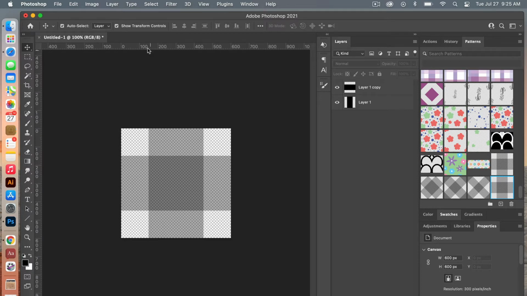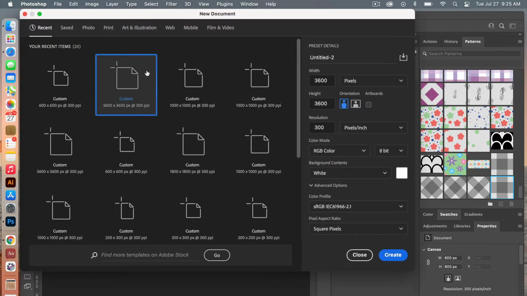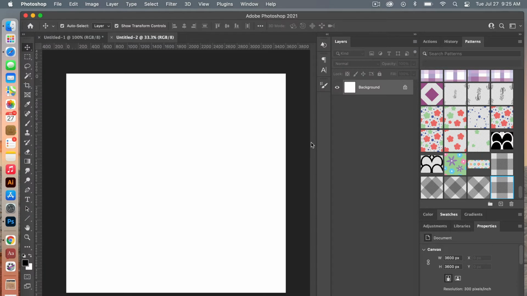Okay. And then let's go ahead and test our pattern. So we're going to open up a new document. So let's go File, New. This time I'm going to use the dimensions of digital scrapbook paper. We have 3600 pixels by 3600 pixels, resolution at 300 pixels per inch, color mode is RGB color, and this time we'll just set background contents to white, and then we'll go ahead and click on Create.